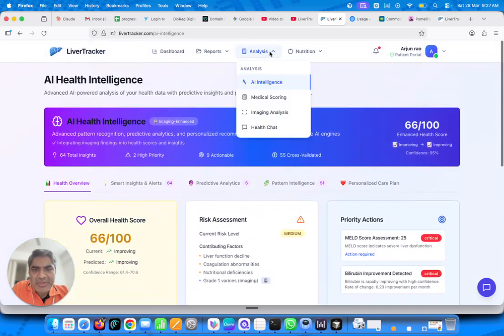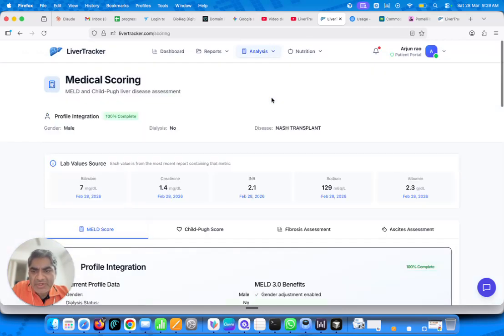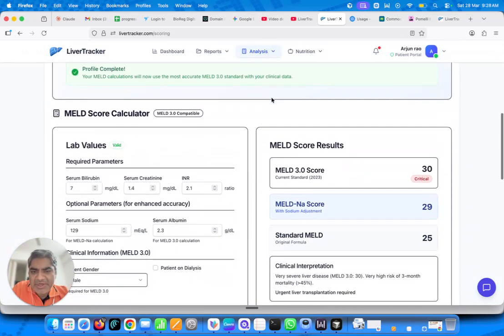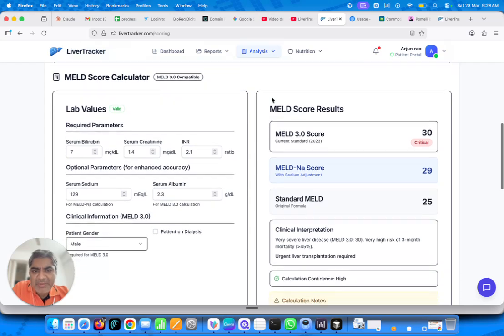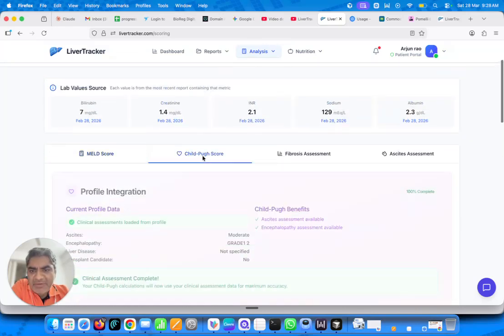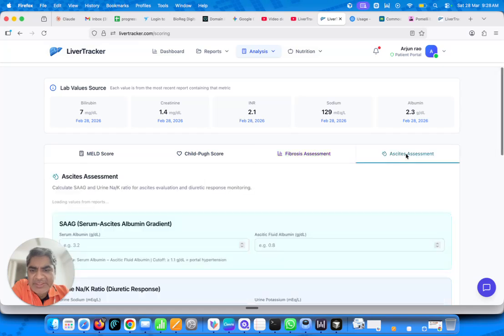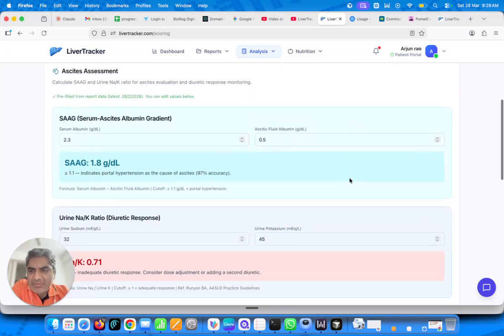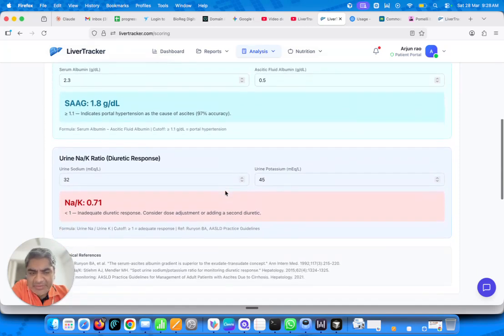Let me take you to the medical scoring page quite quickly. So here is the medical scoring page, and the MELD score is 30. If you remember, 6 additional points were allocated for the candidate since he is a transplant candidate, and everything is auto-populated using the blood work and all the reports that we have uploaded. Similarly, we have the Child-Pugh score of this candidate, and we have fibrosis assessment and ascites assessment also. So I get everything.